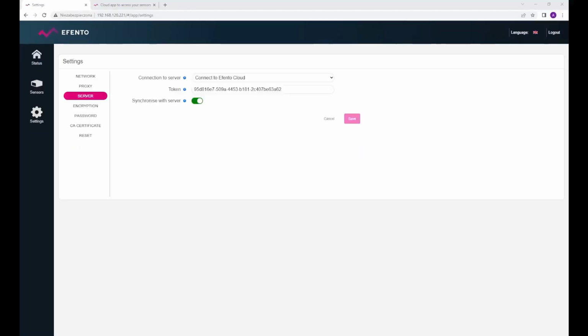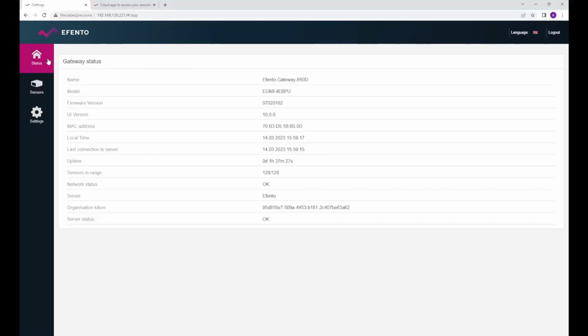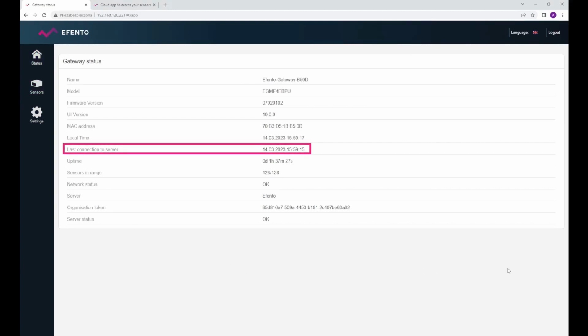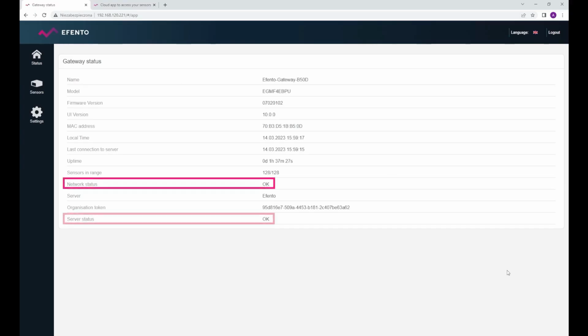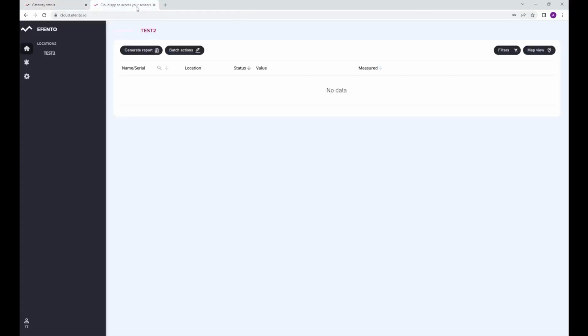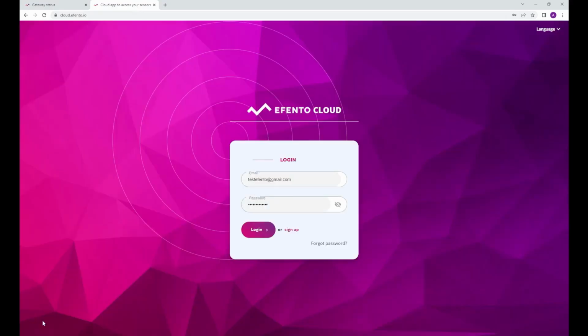To confirm that the gateway is set up correctly, go to the Status tab and make sure that the time of the last communication with the server has been assigned, and both network status and server status fields have OK value. There are dedicated tutorials for configuring the cloud platform itself. Links for them are provided in the description. Congratulations! Efento Gateway is ready for work.